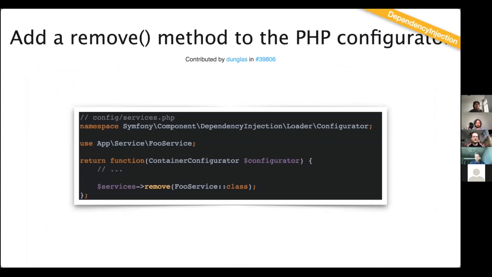If you're using the PHP configuration for services or for bundle configuration, there's also a remove method now added. It's especially useful in the configureContainer method of the kernel or in a service configuration. So it allows you to not use a compiler pass to remove some services, for instance, in a test mode.